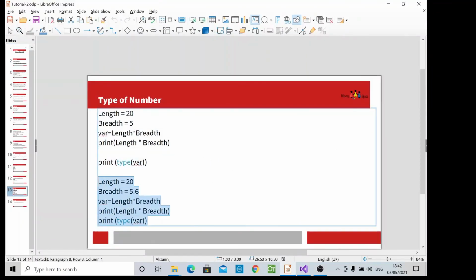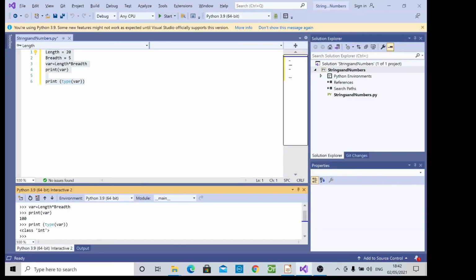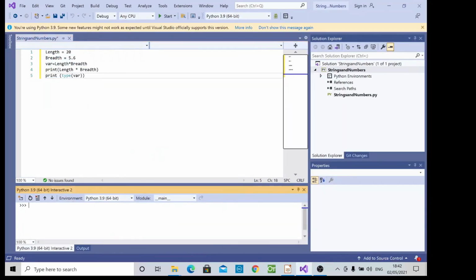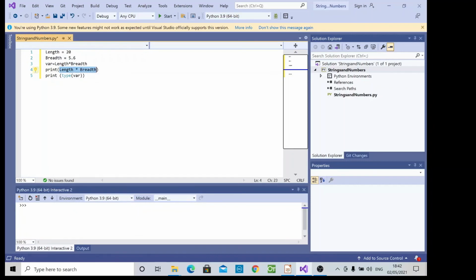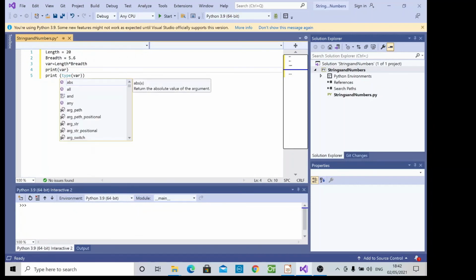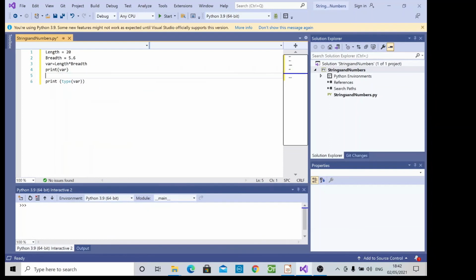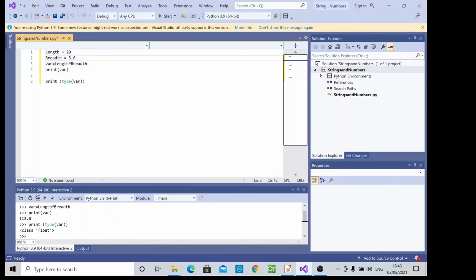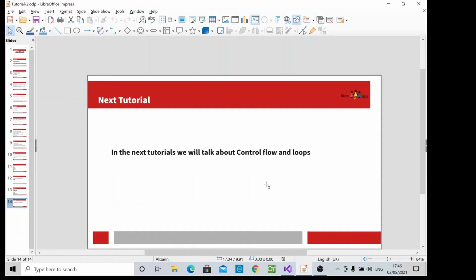Let's pick this text, paste over here, clear screen. Let's do the same thing over here, print the value of variable, and let's see what is the type of variable we get on the screen. Let's run this code. Now here the value is 112.0 and the type of variable this time is float because we are using a float value here which is 5.6.